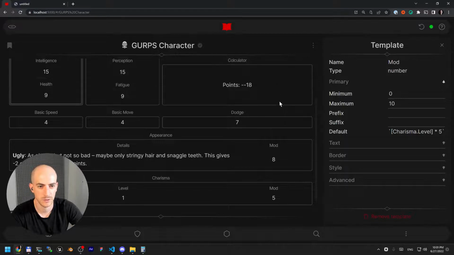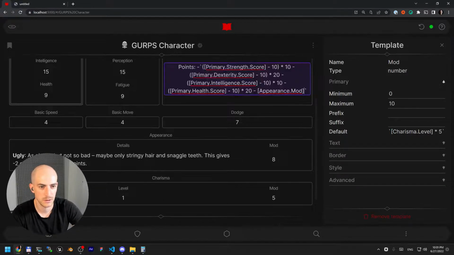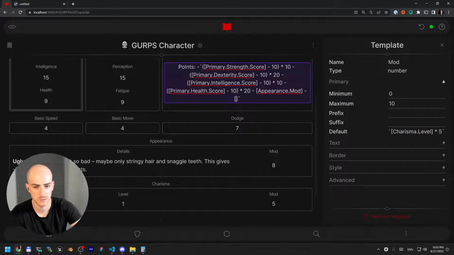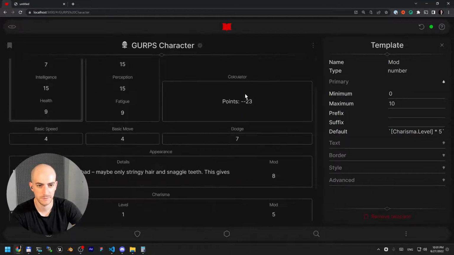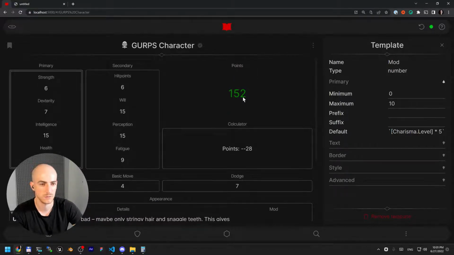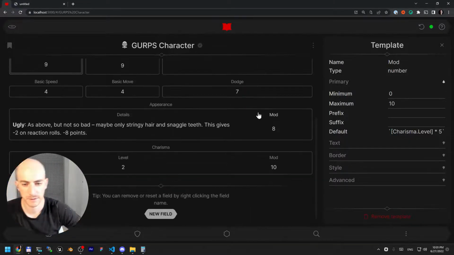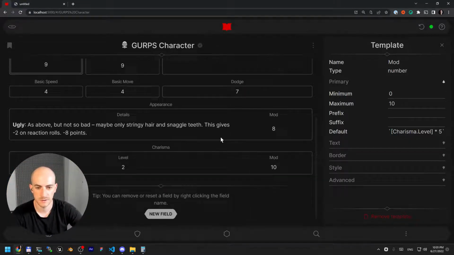And now we go to our calculator again and use what? Use charisma point mod. 157. And if we change level 2, 52. Cool. Okay. So this is done. What next?